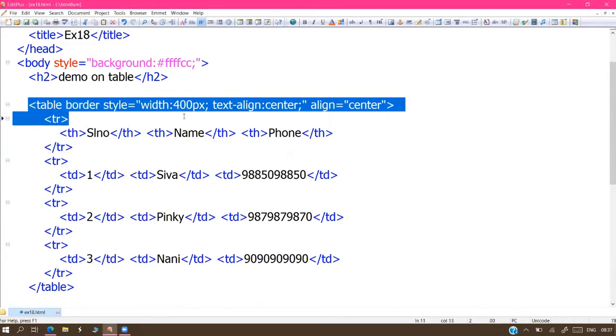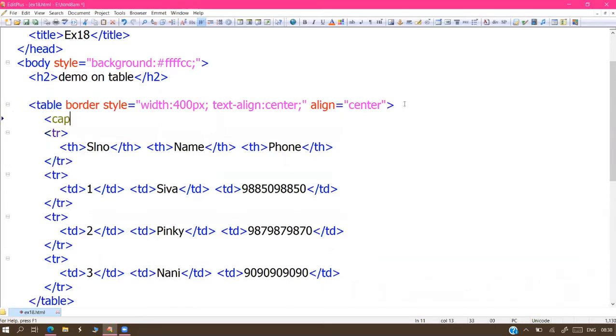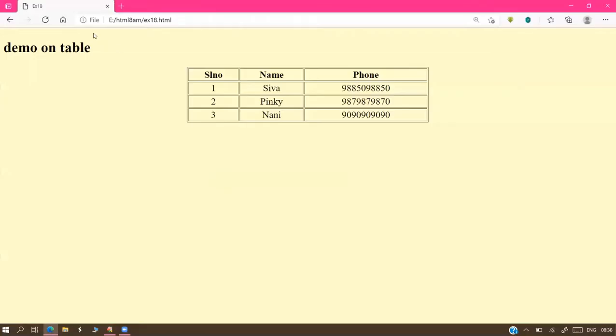First of all, I want to set the heading for this table. For setting the heading, we have the caption tag. Yesterday I already listed that caption tag. So caption is the main heading of the table. So what is it? Student details, and caption close. Student details, caption close.